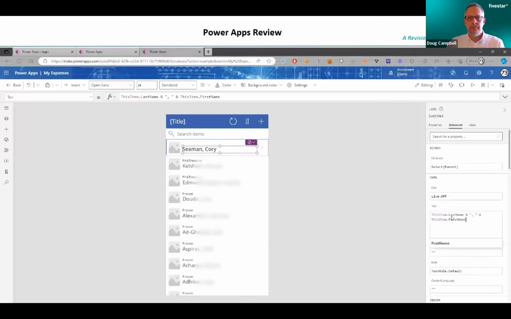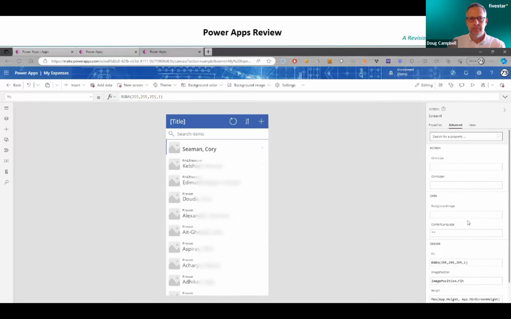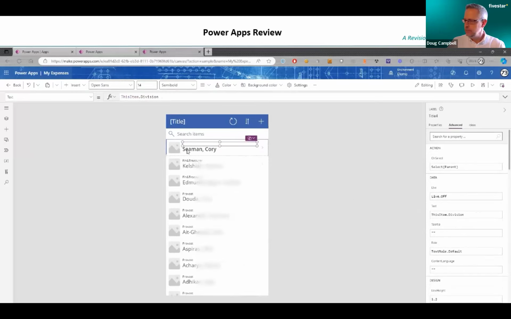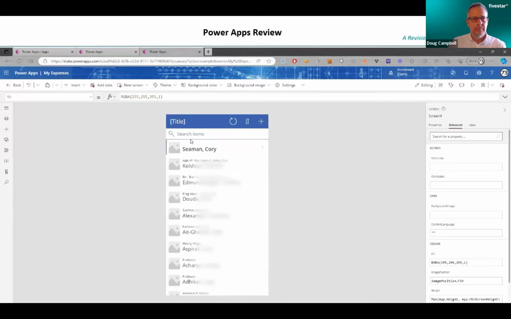So if we put this item dot last name, and then put in a comma and a space, and then their first name, you can put formatting like that in here, and you'll see that it shows last name, comma, first. And then up top here, rather than this division, let's say we want to show, what else do we have? If I hit period, it's going to give me a list. Let's say title. So now we have a list of all of our users and their titles. Everything about this is completely editable. You can use these screen templates to start out with, and then modify just about anything about them and the data that they're attached to and everything else.